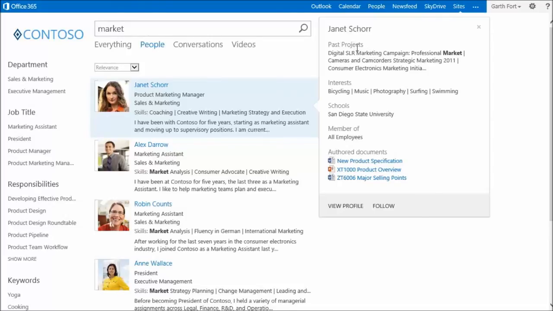So here you can see a list of past projects that Janet has participated in, maybe some of her interests, schools, memberships, a few documents that she has authored in the past. These hover panels can be completely customized depending on what it is that you need. So if you don't need interests, maybe you want past job experiences or organizations that they are a part of besides membership from SharePoint, then you can add those topics in here as well.